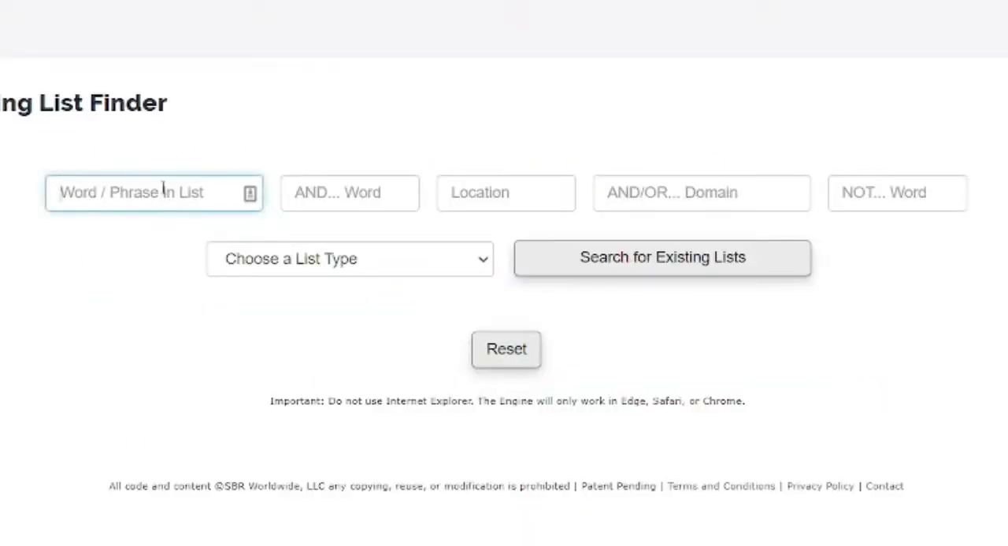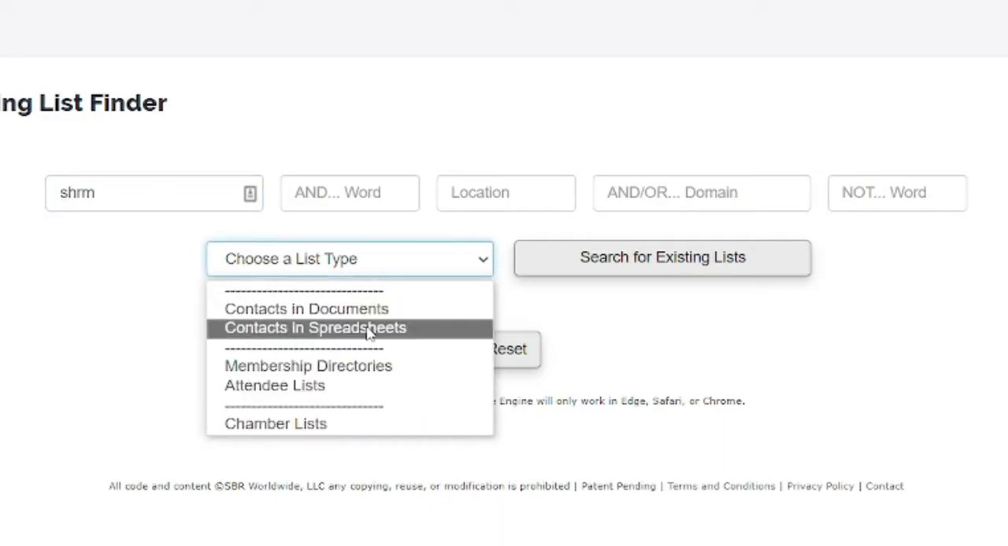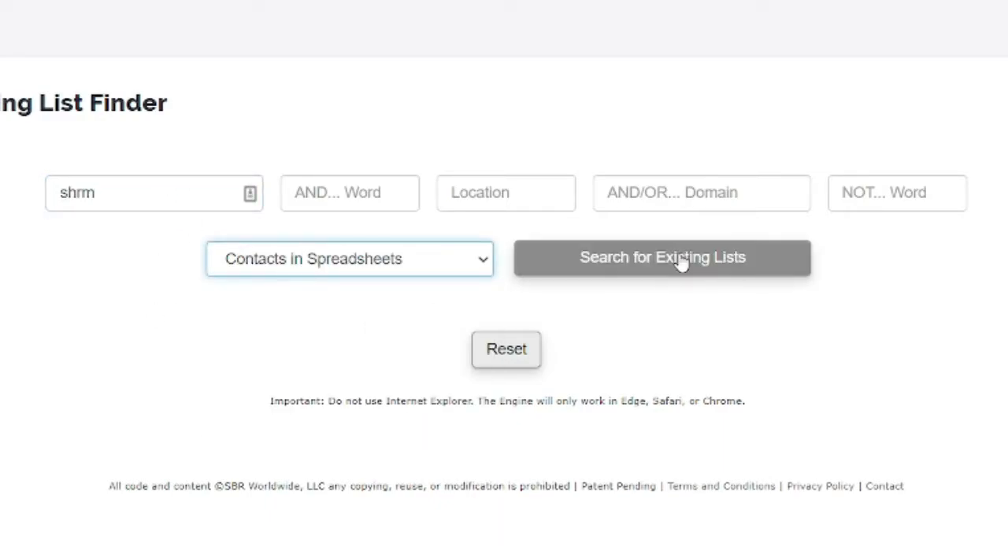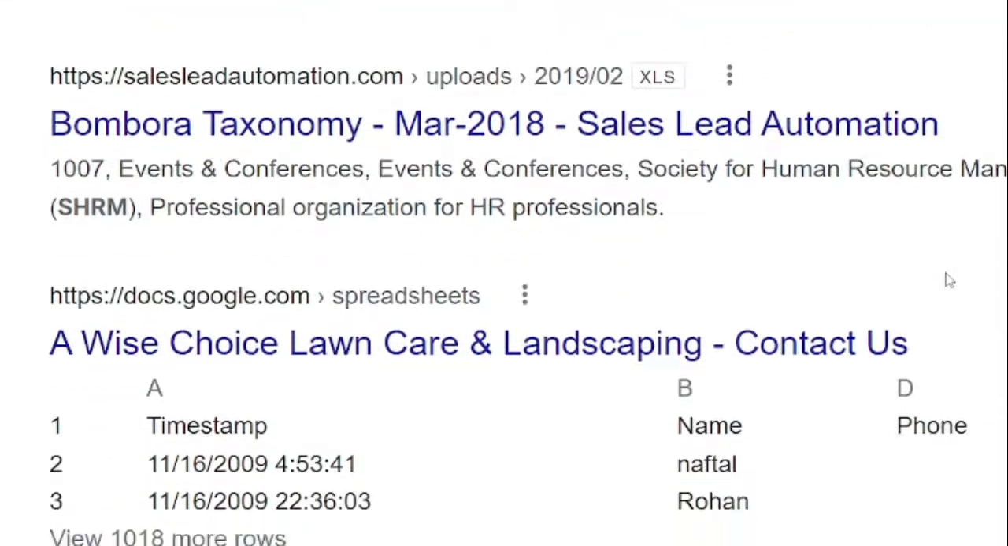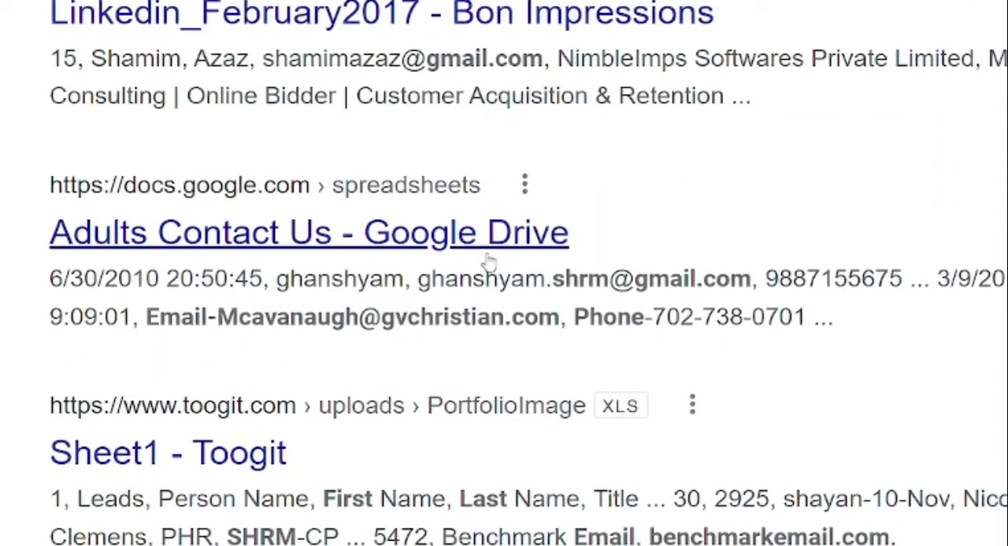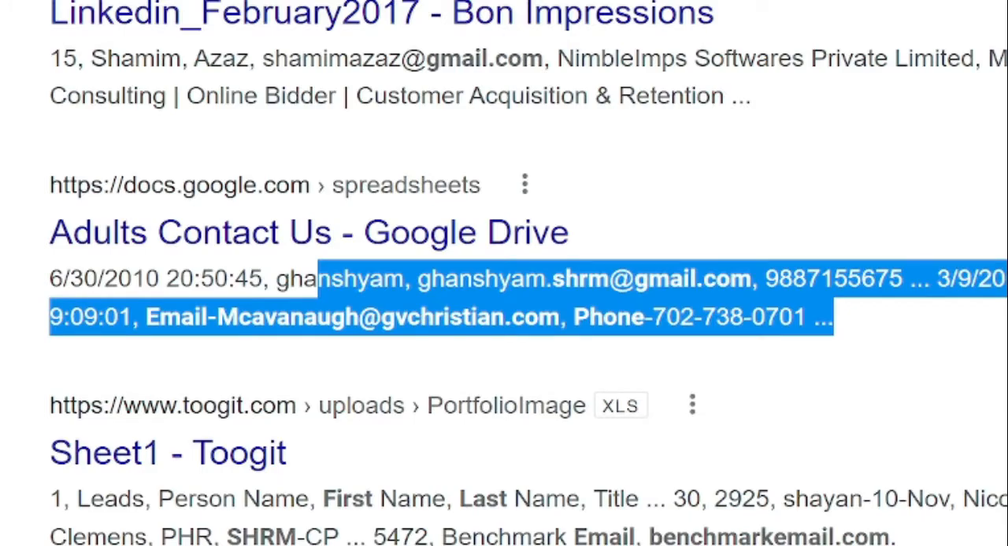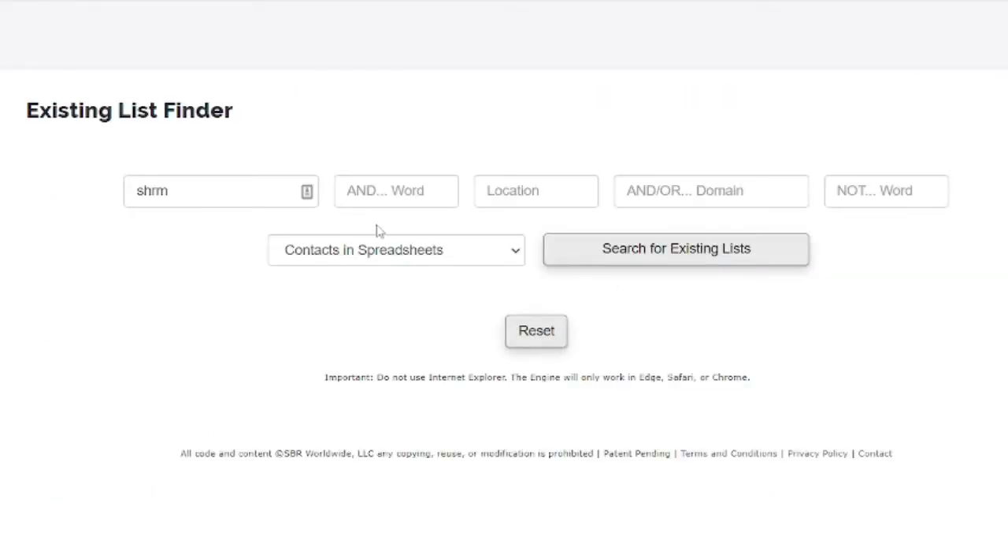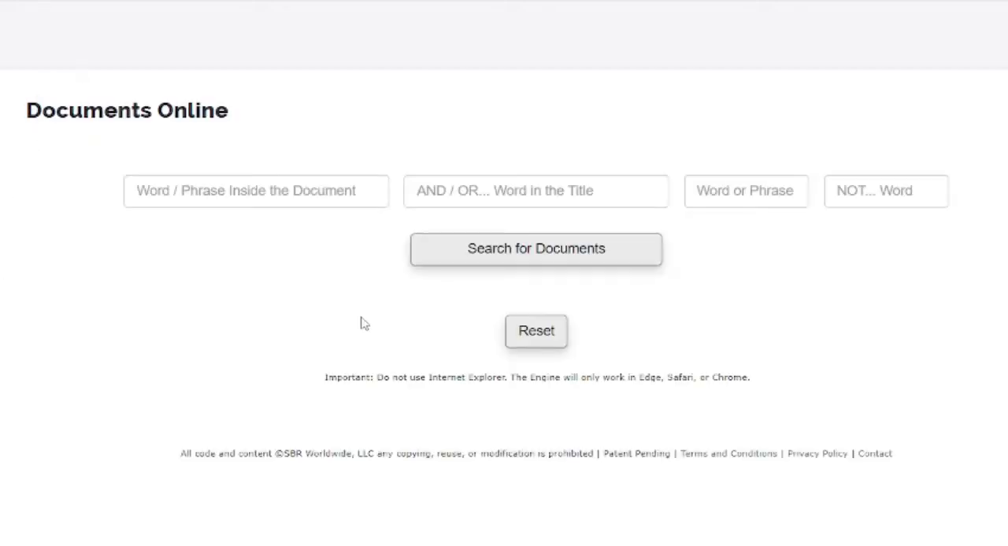Let's say I'm looking for SHRM, right? Society of Human Resource Management. Let's see contacts in spreadsheets. Are there any contacts in spreadsheets with SHRM out there? And there are a lot of them. Now, is this something you're going to do every day? No, but this is something you do on a Friday when you're bored at 4:30, just to see what existing lists are out there.